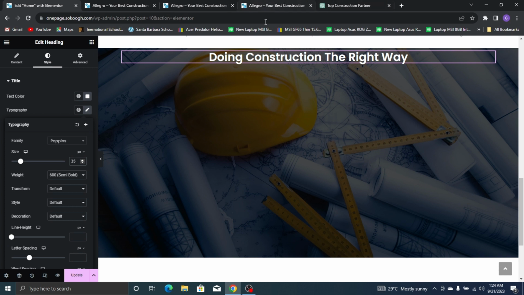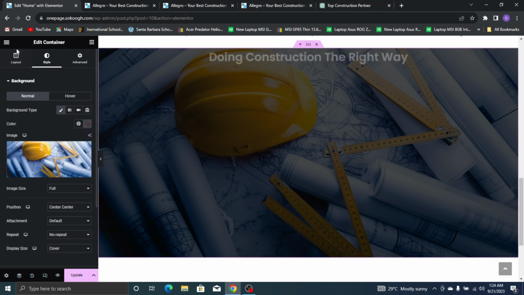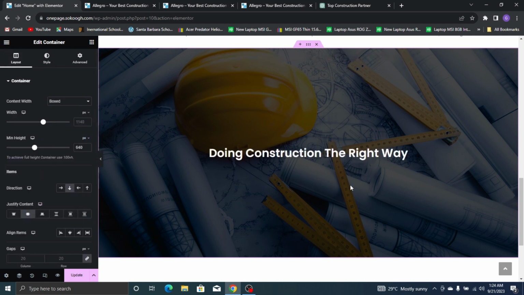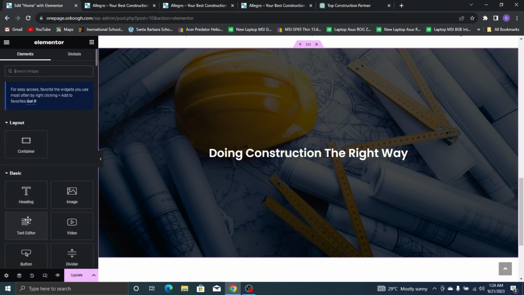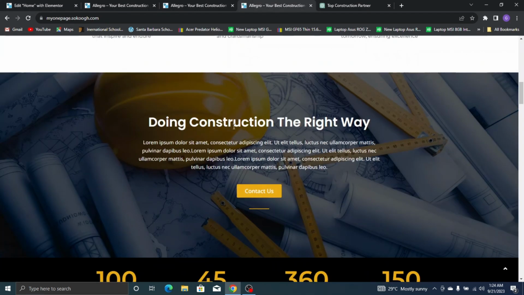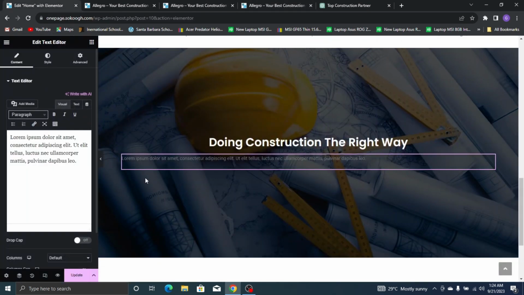So now that we have this ready, I'm going to click on the main container over here, then I'll go to layout, then justify content, and I'll select center so that it will come to the center over here. Now we have that ready, we're going to go to the text editor and drag one in. Now that we have a text editor similar to what we have here, if you have your own text that you want to use, you are free to use that.